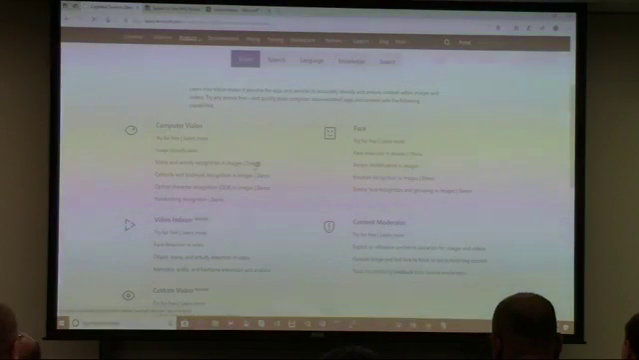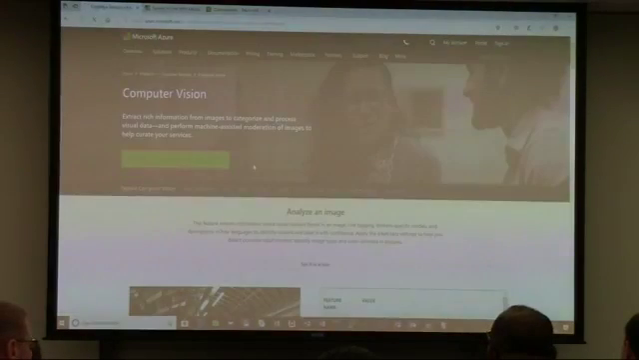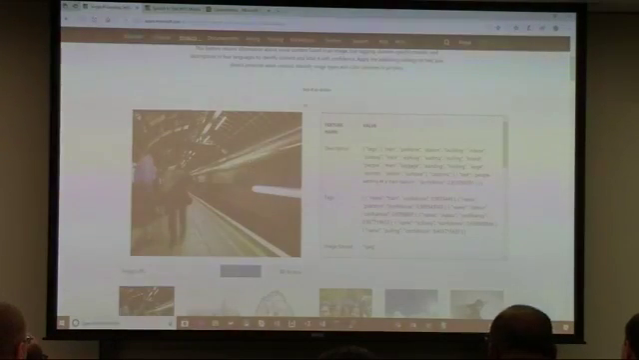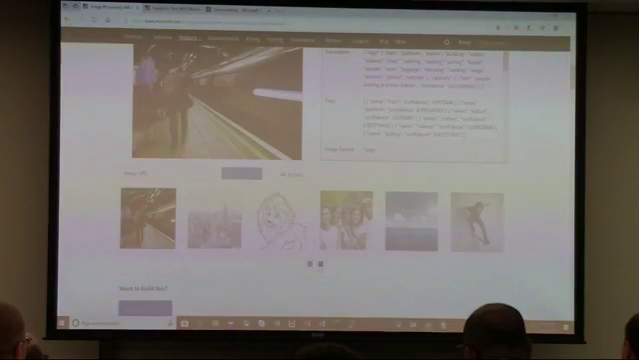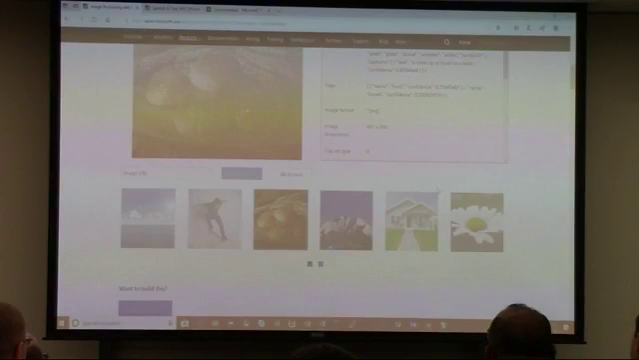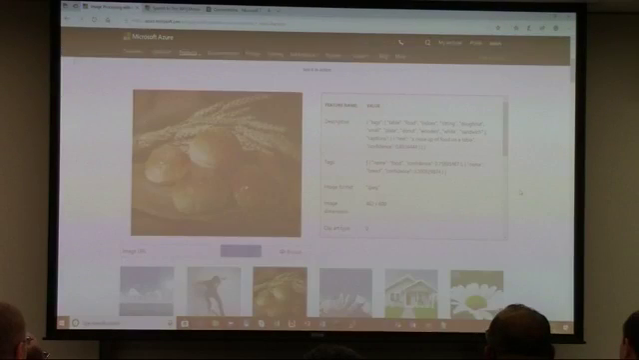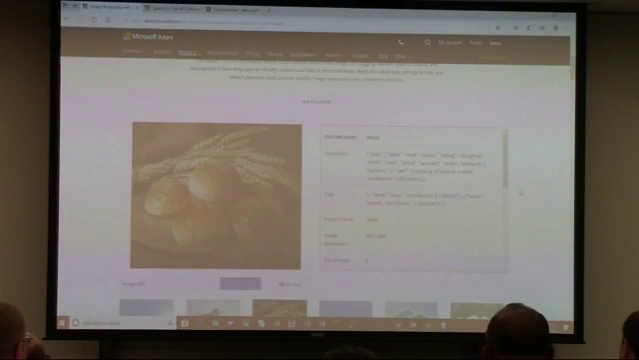This is an interesting one, which is: given an image, can I actually interpret the image? And I'm trying to interpret this. I can upload my image as well, but what you see here is actually pretty interesting.